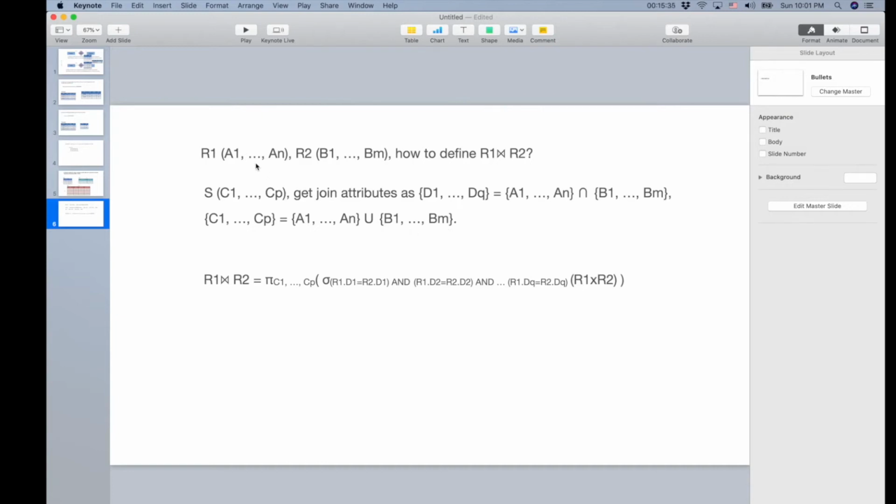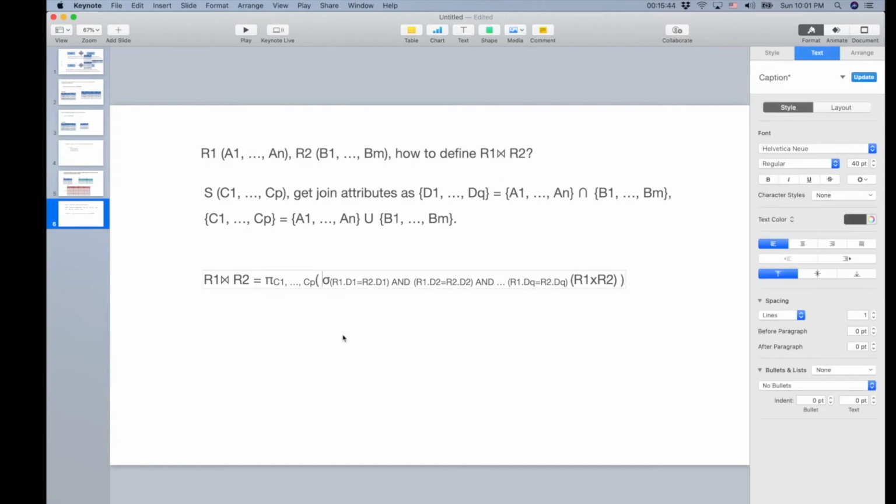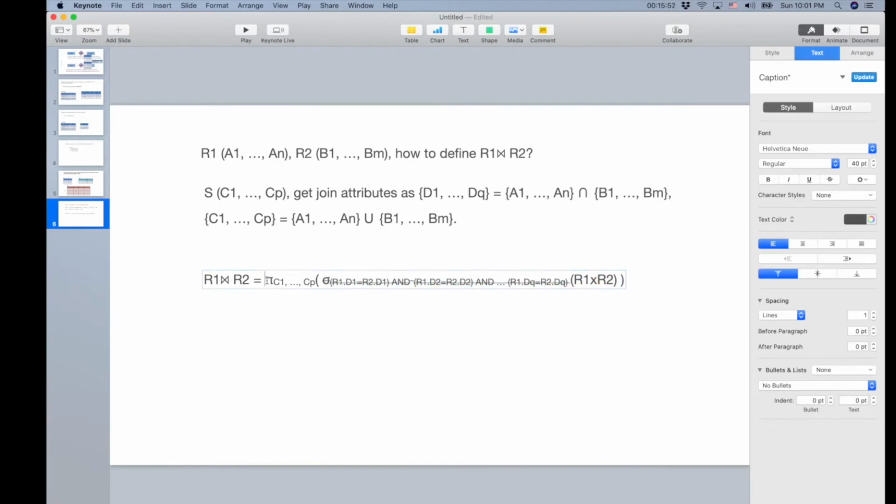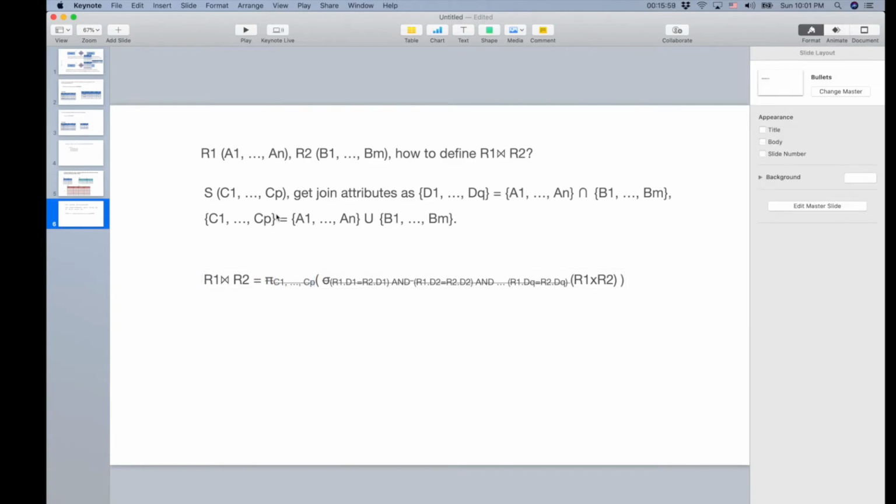Therefore, if R1 and R2 share no common attributes, then the natural join between them will equal what? In other words, this selection has no function anymore, right? It is useless. It will be similar for the projection. The projection will project all the attributes, so it is useless too, right? Therefore, if R1 and R2 share no common attributes, then the natural join between them equals R1 times R2, right? But this is a very special case.